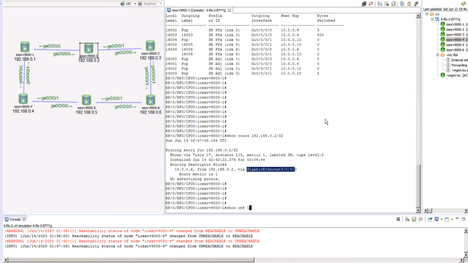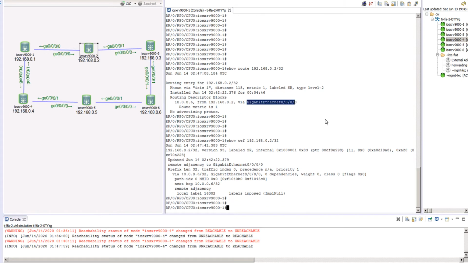So, show CEF 192.168.0.2/32 in this case. This is the path that it is primarily taking, and this is the link that it will be taking. The local label to reach node 2 is 16002. When sending the traffic, there are no labels being imposed because of implicit null, since they are directly connected. So PHP happened here, and this is only the local label. When sending the traffic, there will be no label for this particular route right now.